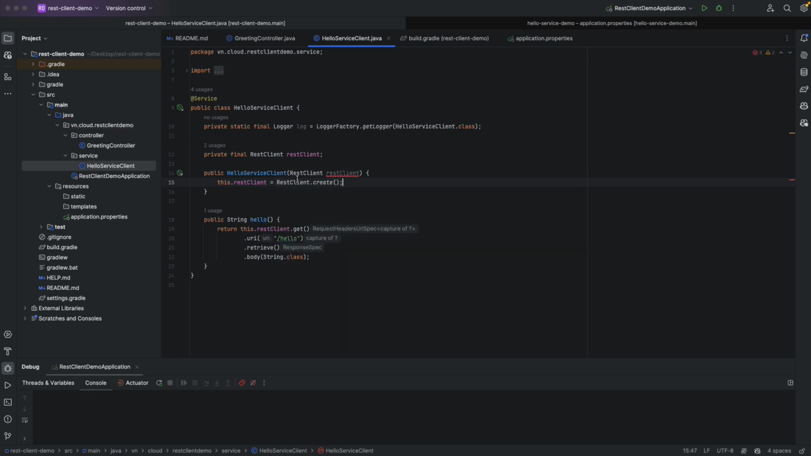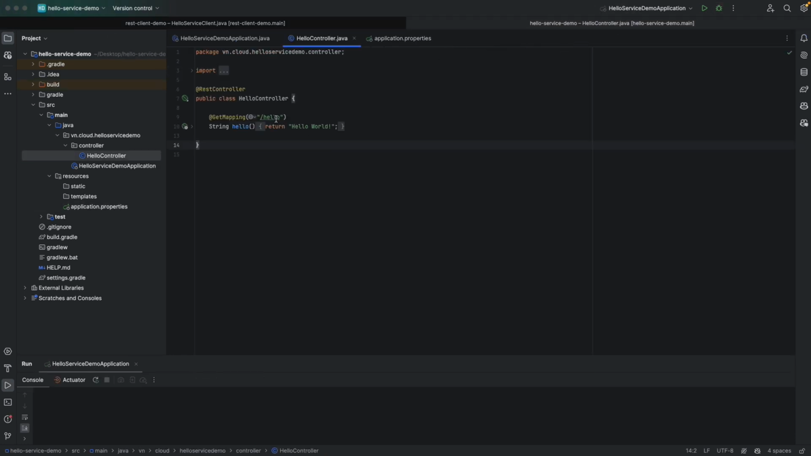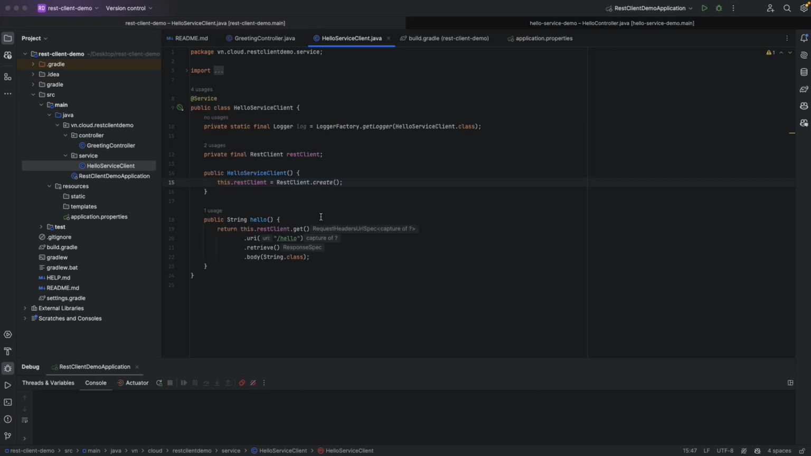Then we can use RESTClient.create. This is a static method, so we don't use this. Basically we now have a new instance of RESTClient. Then let's run it. Let's run our hello server. Port 8080 /hello is our hello server. Then let's run it and go back to localhost 8080 hello over http, to make sure it works. And then run.